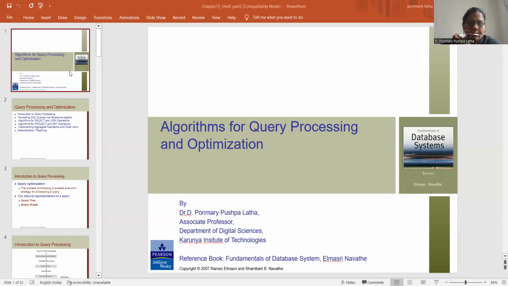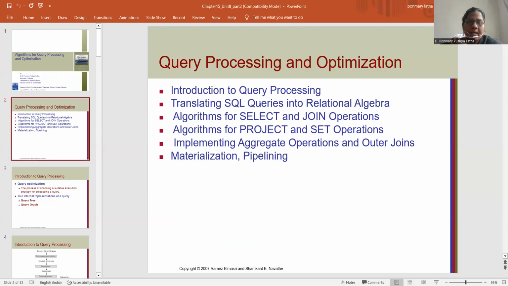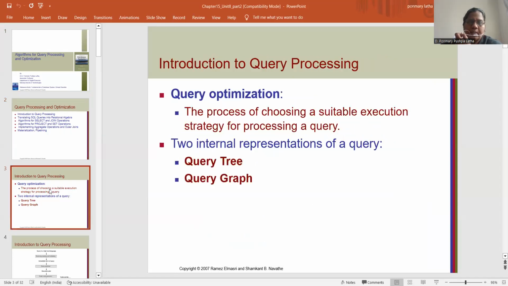Dear students, today's class we are going to talk about query processing and optimization. In query processing and optimization, these are all the topics I'm going to cover: query processing, translating SQL queries into relational algebra, algorithms for select and join operations, project and set operations, aggregate operations, and outer join, materialization, pipelining. These are all the topics which I am going to present here.